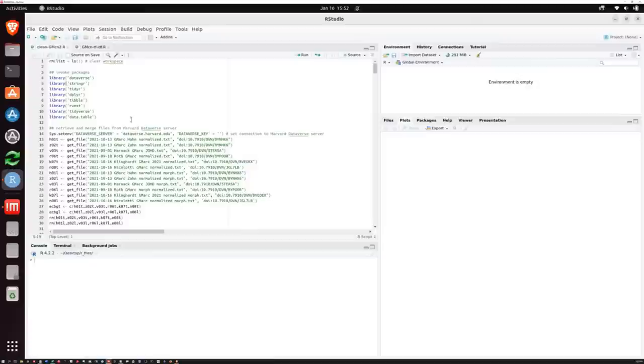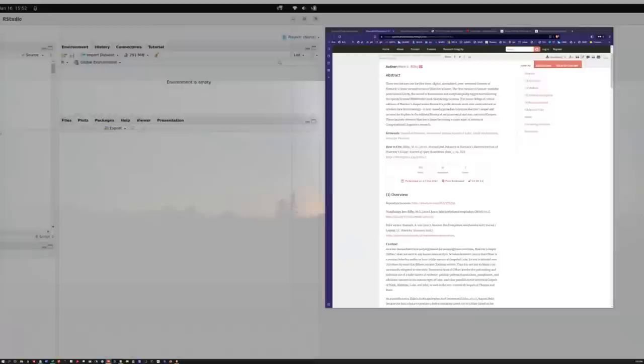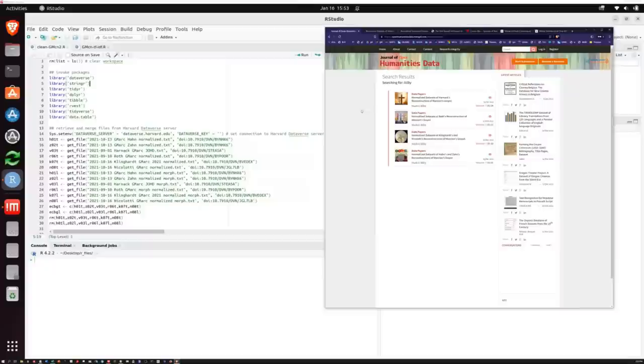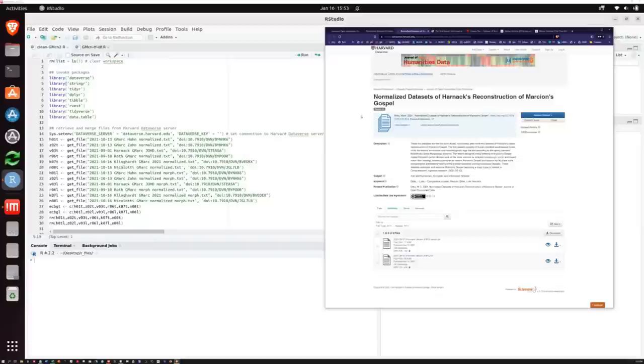So I've mentioned before that I published these normalized data sets in the Journal of Open Humanities Data. And as part of these data papers, you submit data sets, and then those get archived. So if you go to the Harvard Dataverse, you'll find these data sets, the text and morphological versions of all of these editions of Marcion's gospel. They're there, and they're ready to download. You can download them just like you would other files on the internet with a right click and all that.